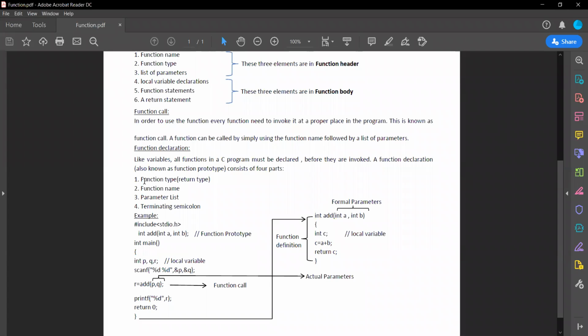Earlier we discussed that there are four parts. Function return type, that means integer here. Function name, that means add is the function name. Parameter list, there are two parameters, both are integer type. Terminating semicolon, this is the terminating semicolon. This is the function prototype. And this is our main function, okay?